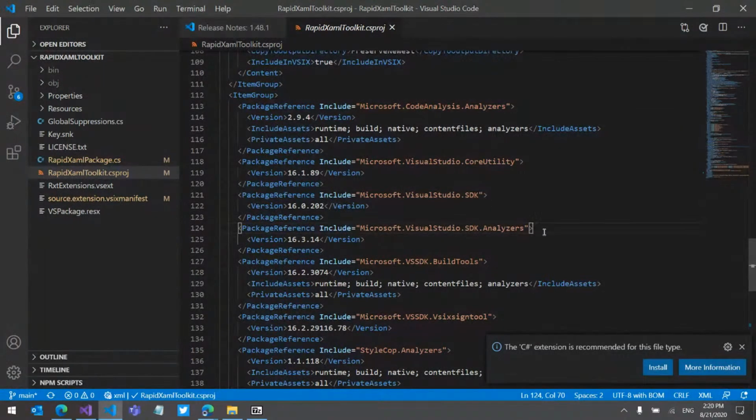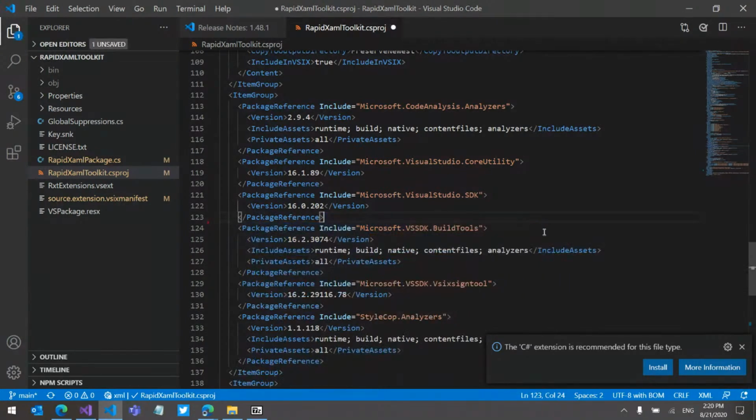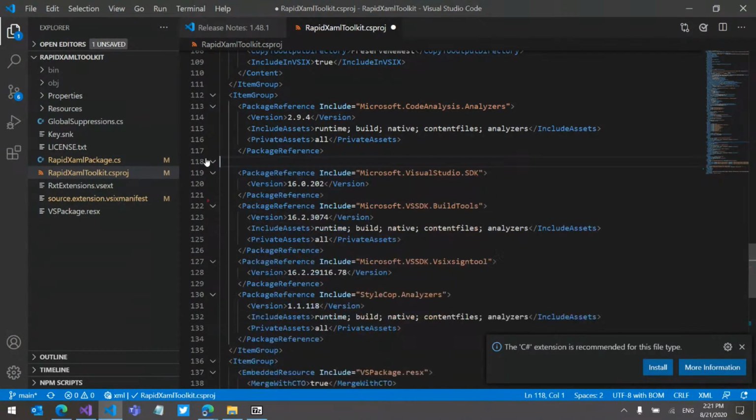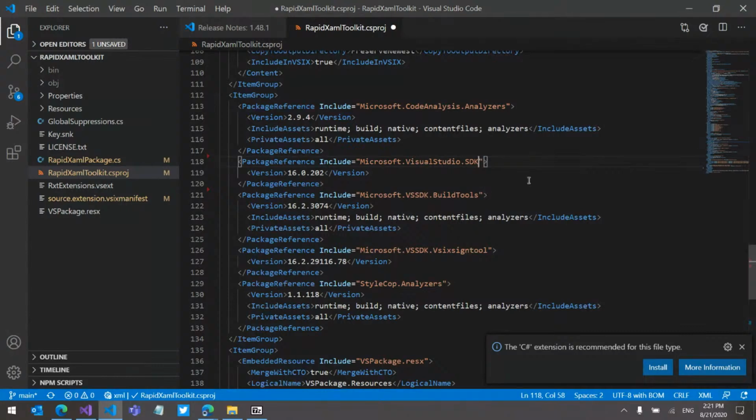So we don't need, what was that? These two. SDK analyzers, core utilities. Because they're already contained within this one. And then we're going to do it so that we can consume the SDK NuGet package here, but we're not going to treat all those runtime components as something that's going to go in our output. So we're going to say exclude assets equals runtime.